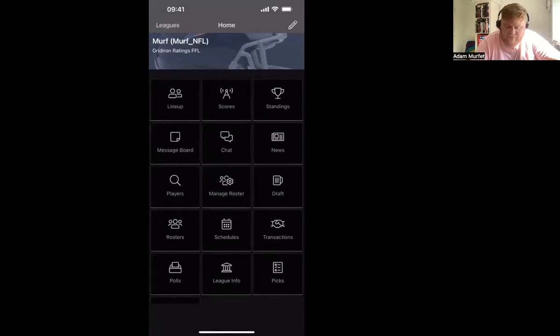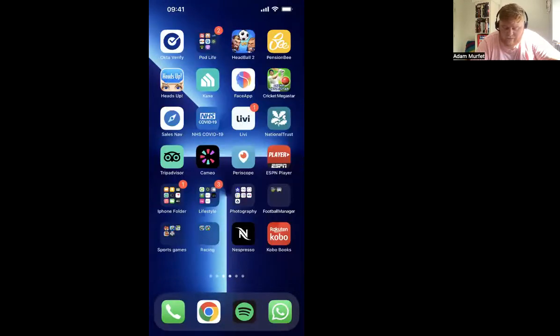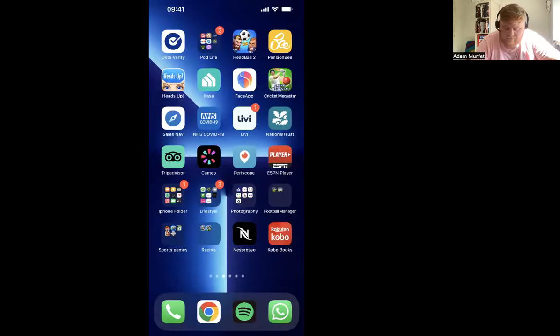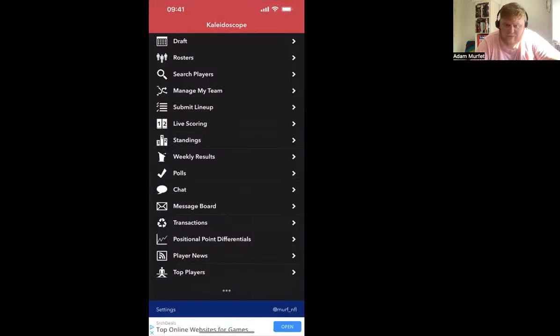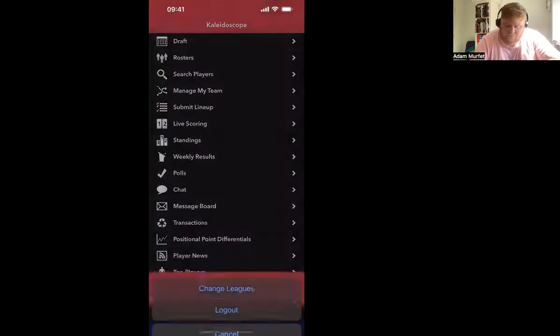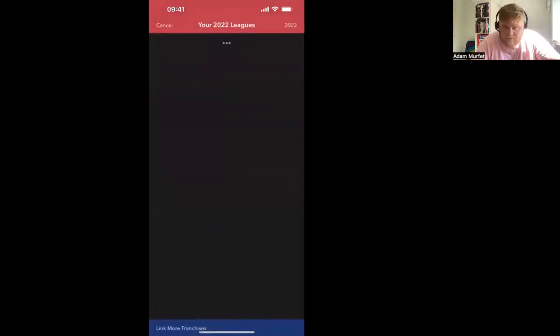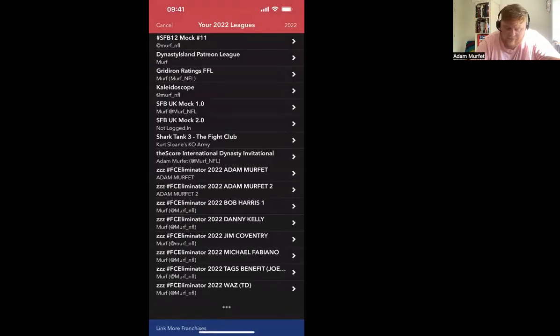So this is the MFL Platinum app in there. So if you're an Android user, this is the only one you can use. I'm sorry about that. In terms of the My MFL 2020 or MFL Mobile 2020 app, this is it. I'm just going to change leagues here in the bottom. It does take a few seconds.